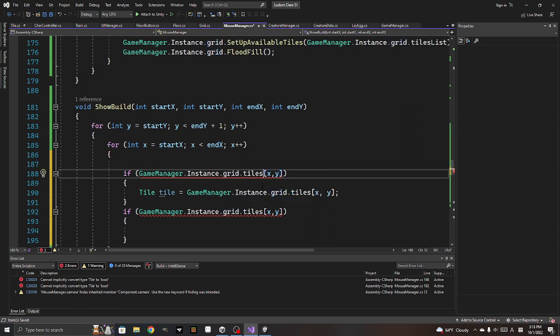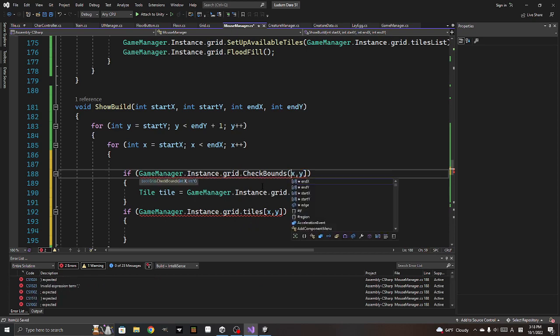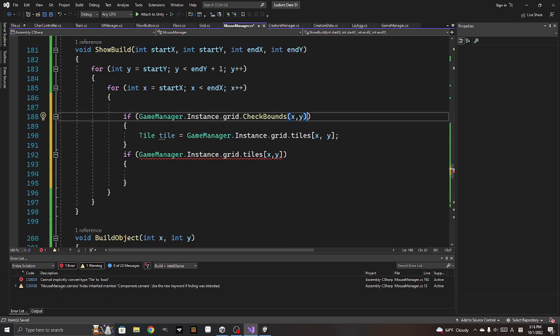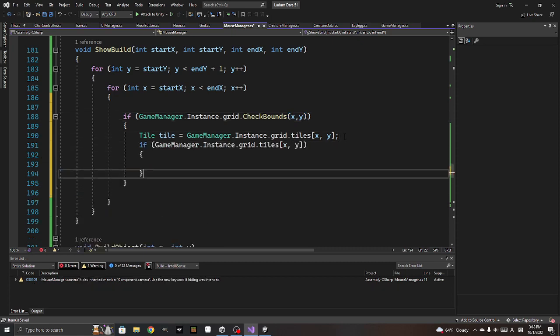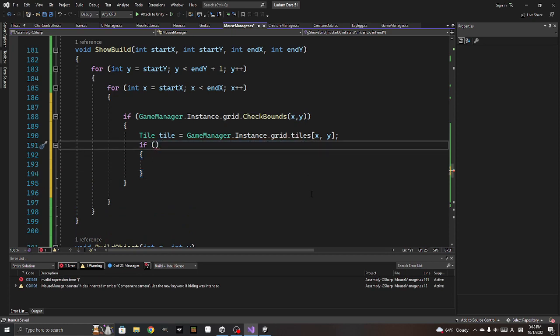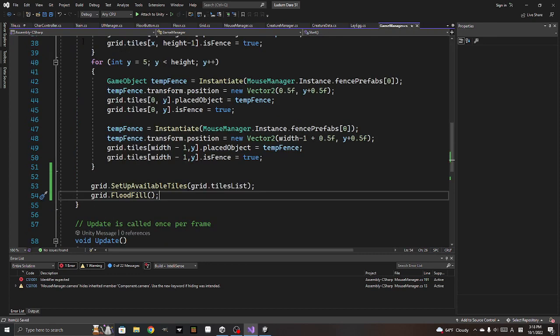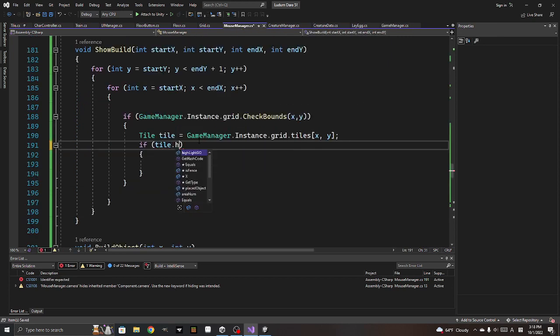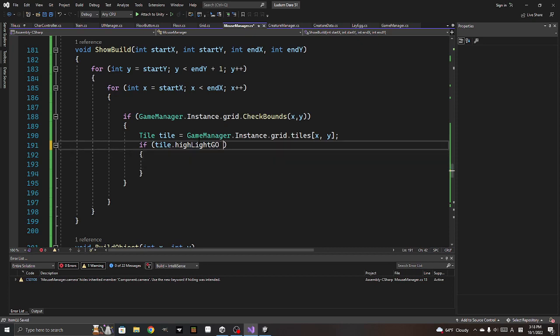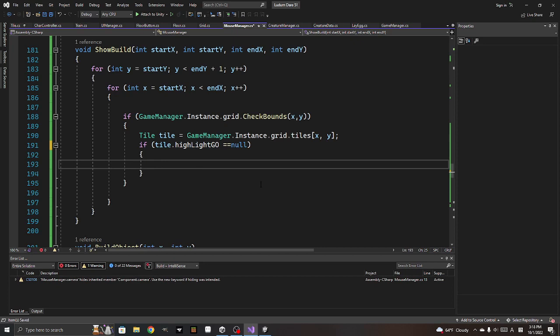Wait, actually check grid, check bounds. First we make sure that what we're currently doing is inside the bounds. Then we're in, Control X, put this here. And we want to say just tile. So if tile dot, what do they call it? I thought I highlight. Why can't I get this? If this is equal to null, then we're going to create it.